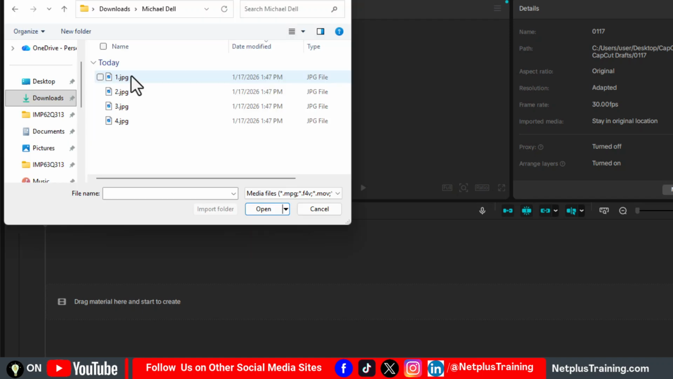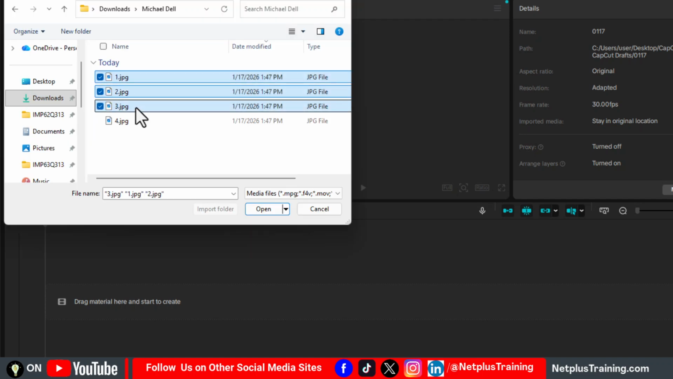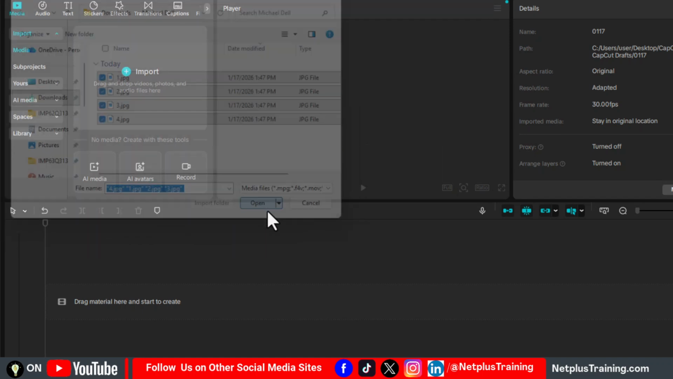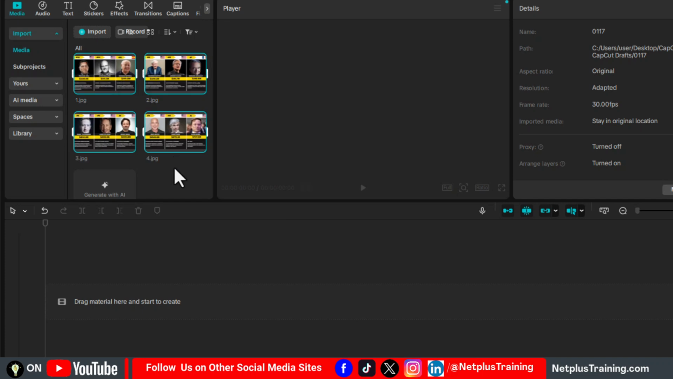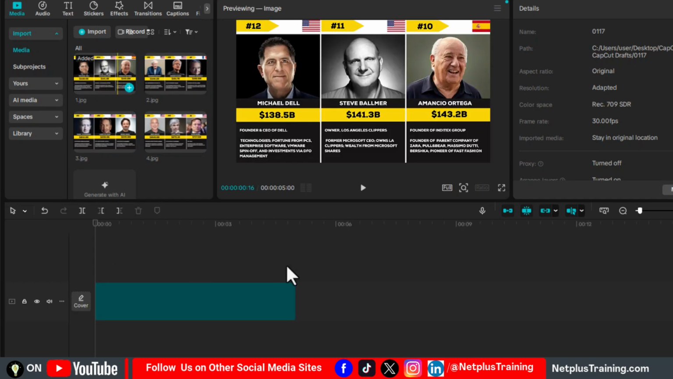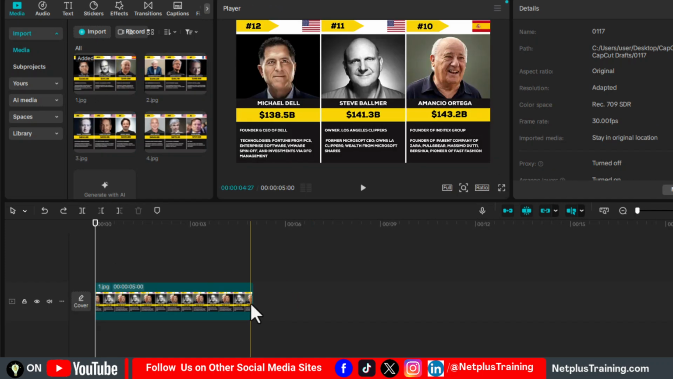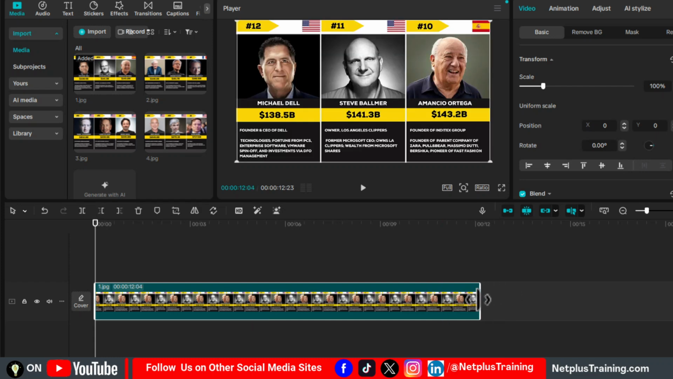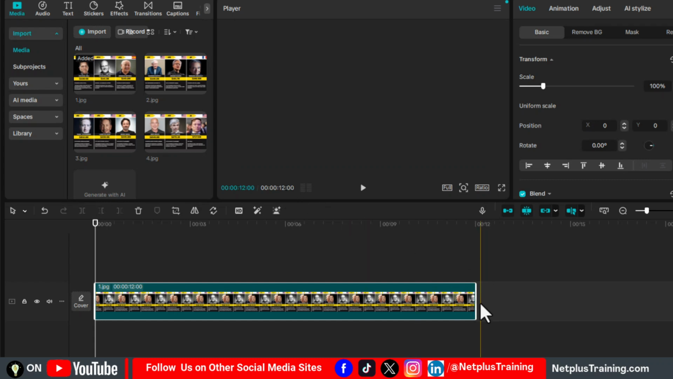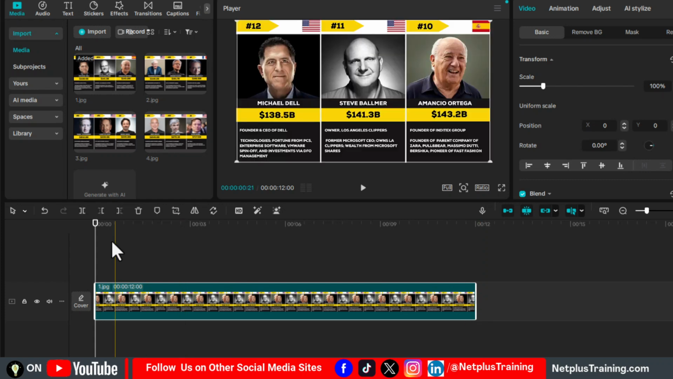I'm using CapCut because it's free and easy to work with. Start a new project and import your images into the media library. Drag the first image onto the timeline. Extend the image clip to 12 seconds on the timeline. This controls how fast or slow the animation moves. Longer duration means slower movement, shorter duration means faster. For this example, we are going to use 12 seconds.